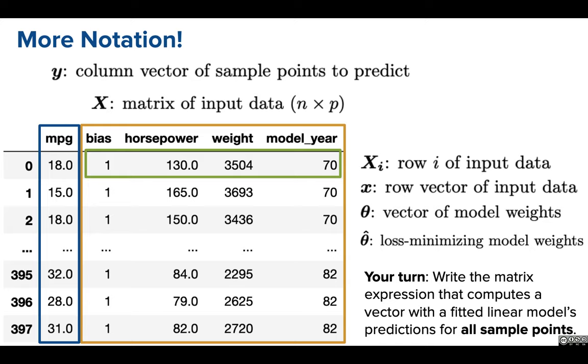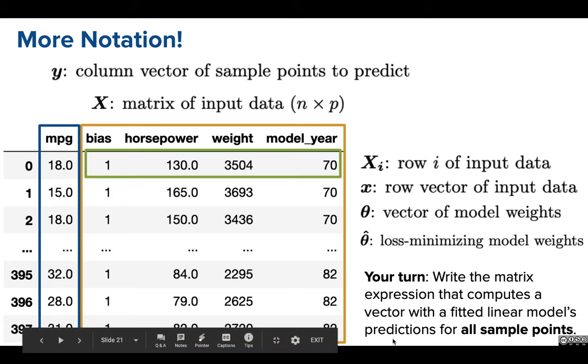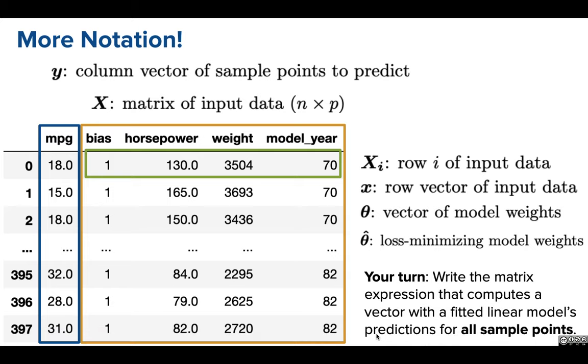Okay, let's try it out. The first thing you should do whenever you write anything involving matrices is to write down the dimensions of what you want. So if I want the predictions for all sample points, what are the dimensions of this vector? It's a vector that's n by 1, right? N rows and 1 column. So that's what I'm aiming for. I want an n by 1 output.